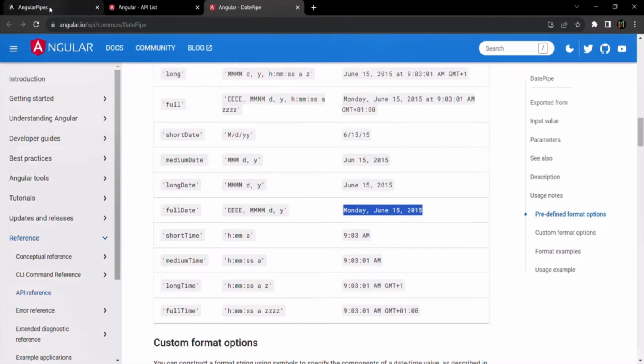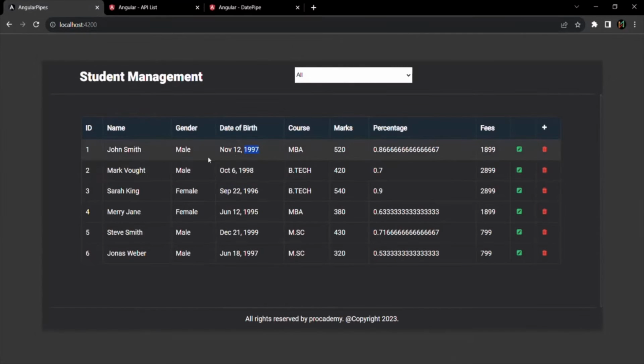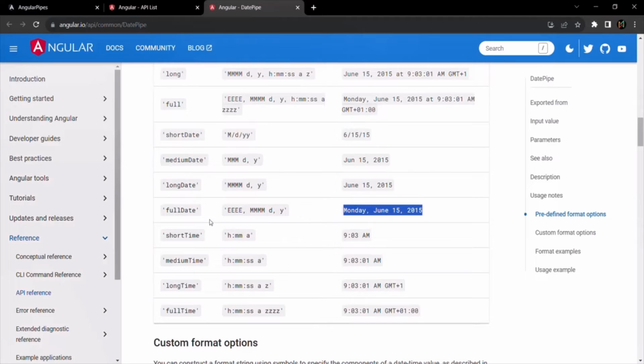Currently in our application, when we have used date pipe, you will notice that the month name is displayed only with 3 characters. For November, it is NOV. For October, it is OCT, like that. But what I want is to display the full month name. For that, I can use this full date, but if I use the full date format, it will also show the weekday, and I don't want to show the weekday here. So we have another option, which is long date. In the long date, it will display the complete name of the month. So I'm going to use this format.